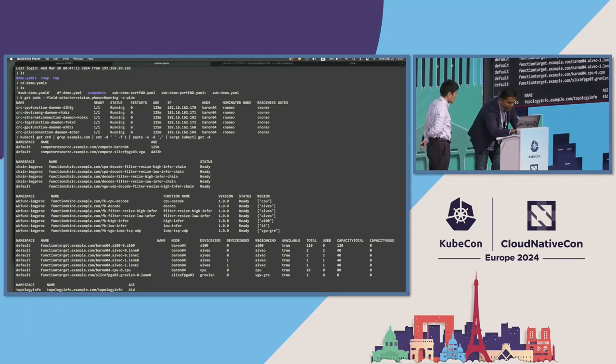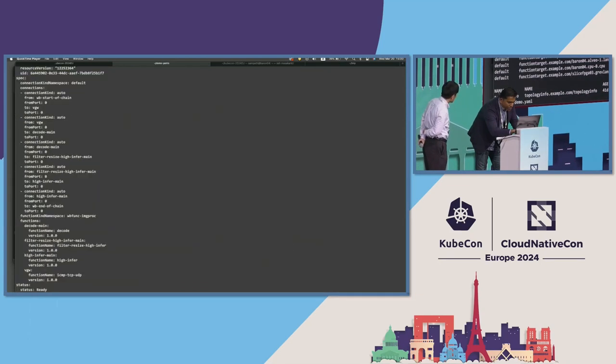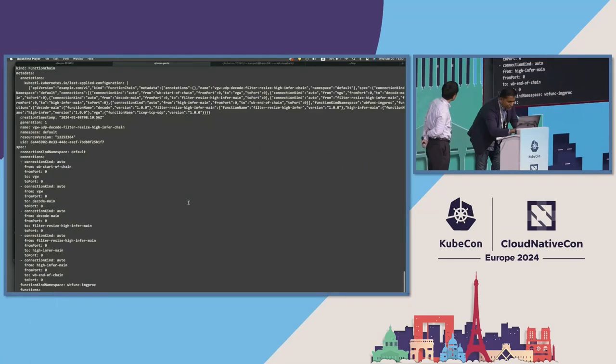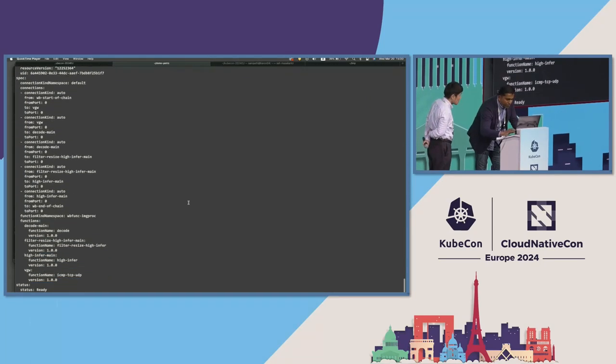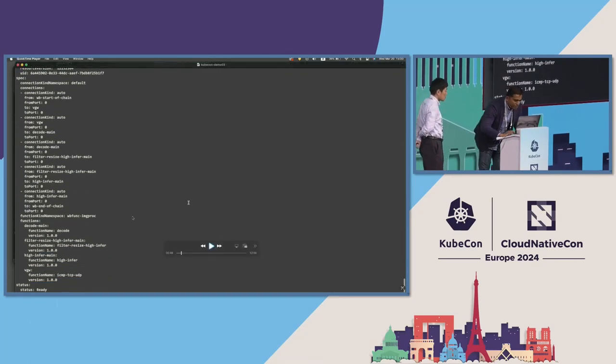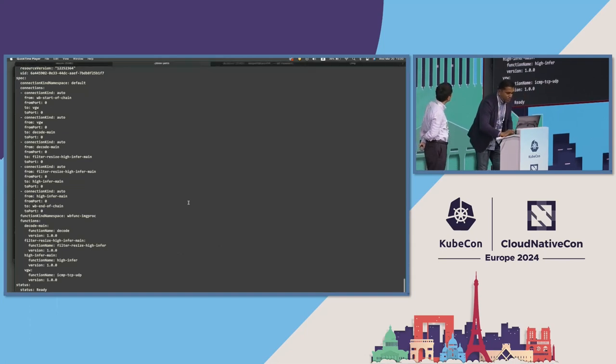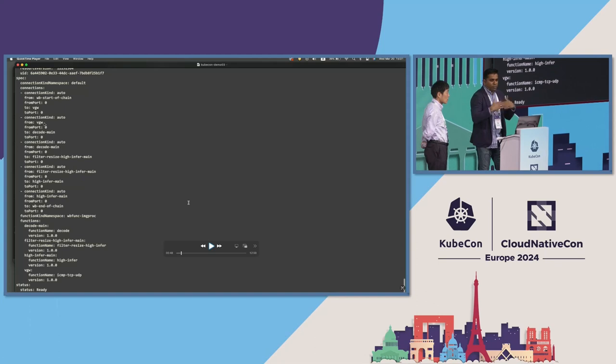This is the same video I took this morning. This is the function chain. And as Masataka showed, we first define the functions, what kind of functions are in the function chain, and then how they connect. So the order of the functions is not important, but the order of the connection is important. That's how you construct the function chain.